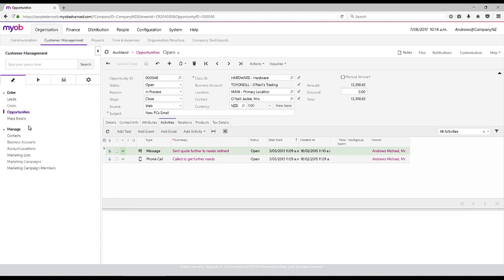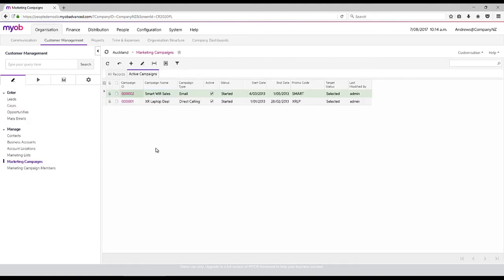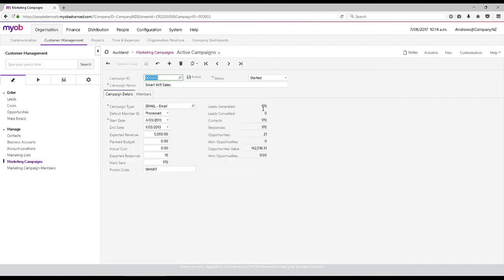The other thing that you can do as well is the system has a simplified marketing campaigns area, and that means that I can generate a marketing campaign and track how many leads are against that marketing campaign, or in fact how many opportunities we have got and how many opportunities have actually been converted into sales orders.